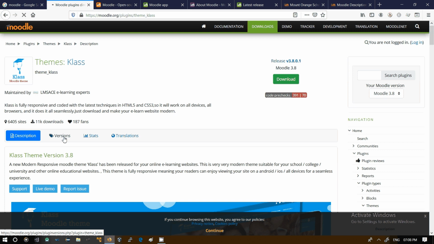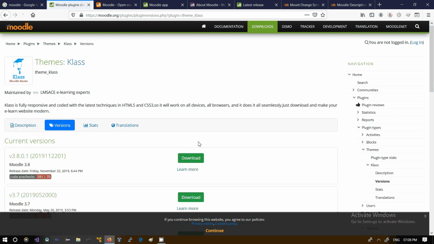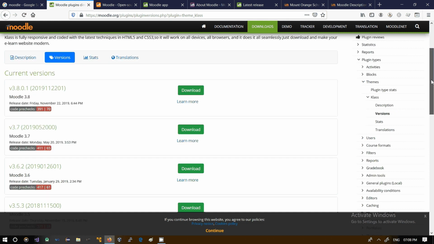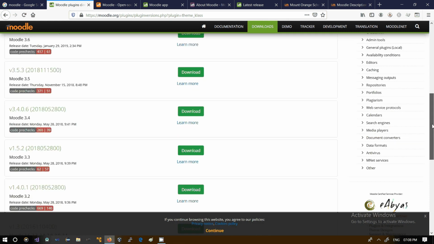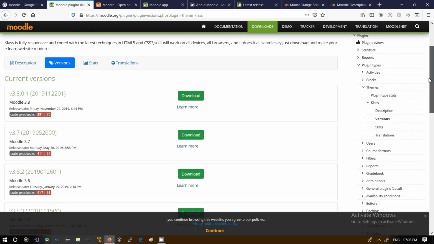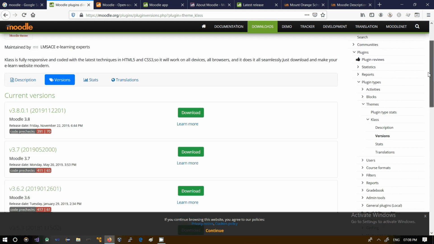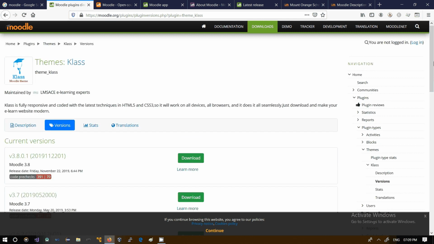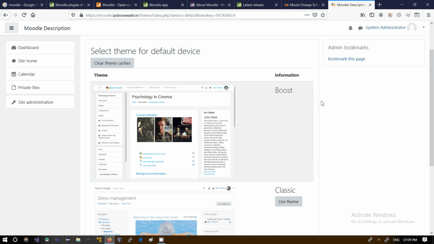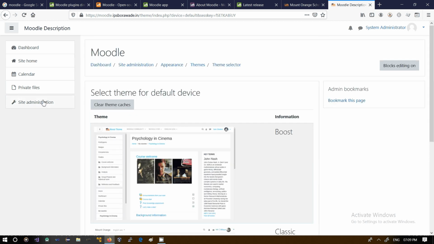If you click on versions, you will find the earlier versions, which means you can download earlier versions from here. Whichever Moodle version you have installed, accordingly you can download this particular theme version. So when you have downloaded it, now we need to install it. So how are we going to install it? Again, go to site administration.